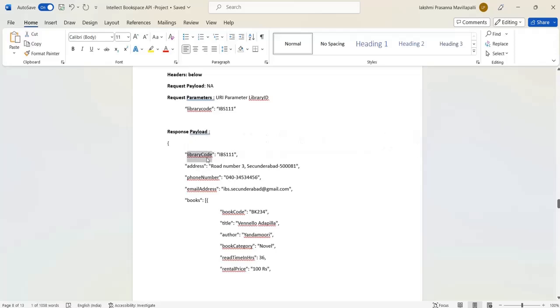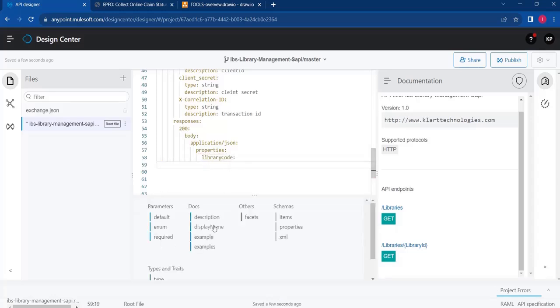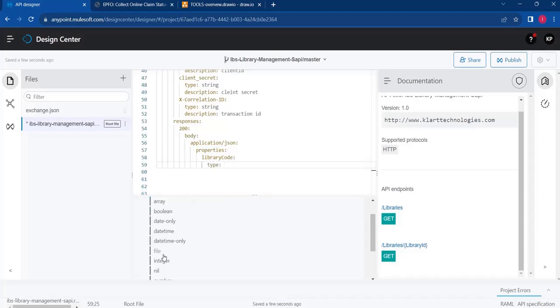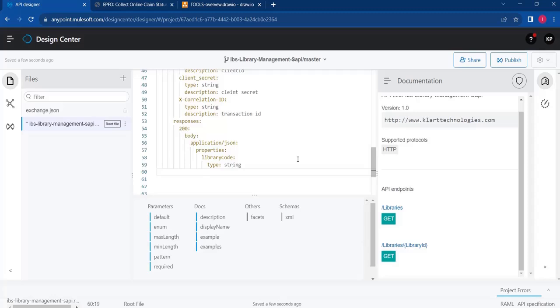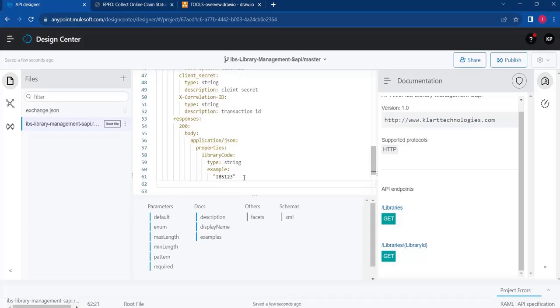So let's copy this library code. Colon means the first property we have added. Now we need to add some information about this property under this. Okay, so what is the type of this library code? For now we can just take it as string, and any example if you want to define, yeah, you can define. It's like IBS 123. This is the example. Now let's click enter.